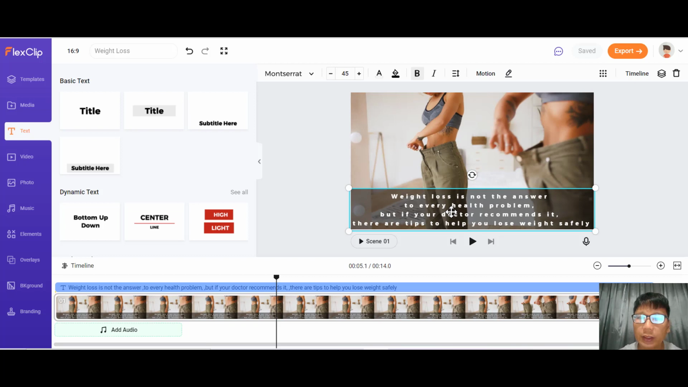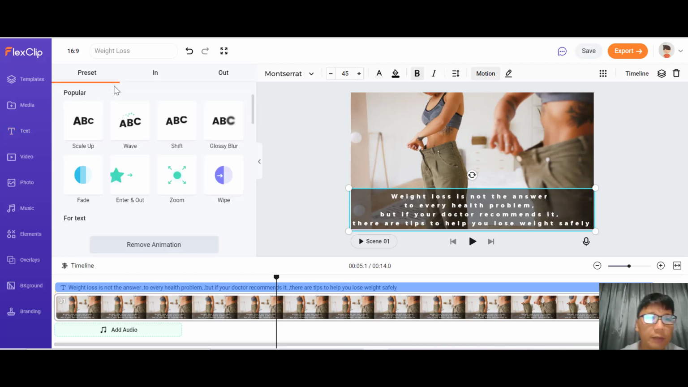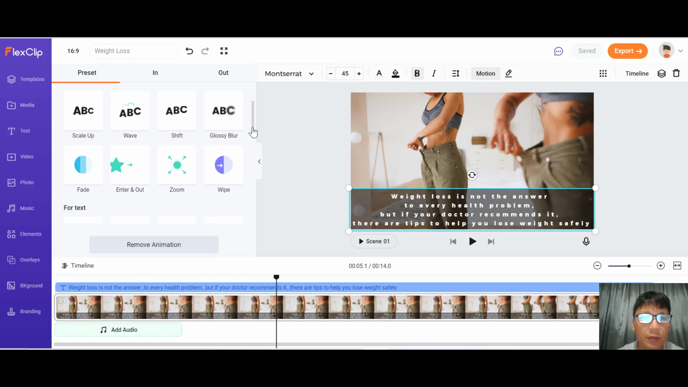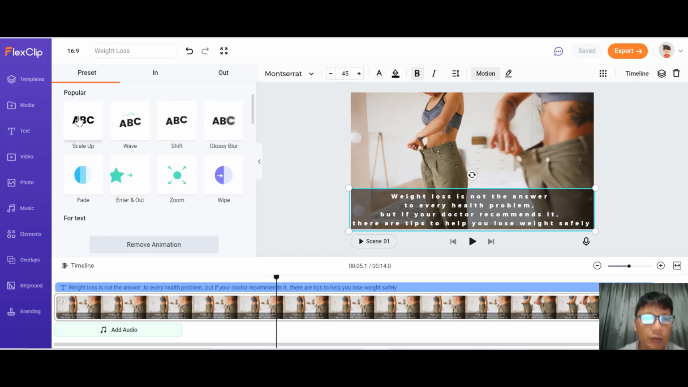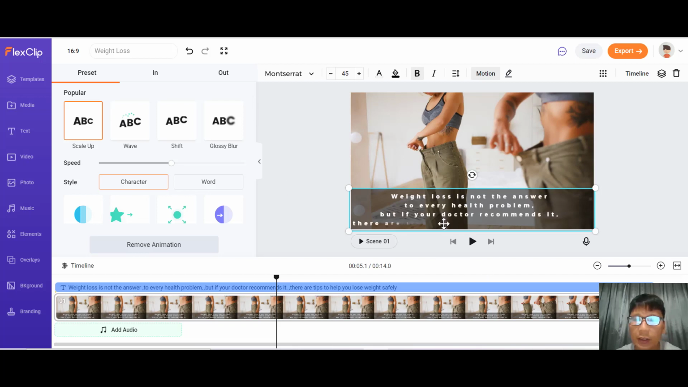Let me add some motion to this. Let's click back into this, and then you can actually see some motions. Okay, so you actually have some presets. You can do scale up, wave, shift, glossy blur. Okay, there's actually tons of preset motion you can choose. Alright, so for this, I'll just choose this. Okay, then you can see the text is actually coming out. So it will look better for your viewer.